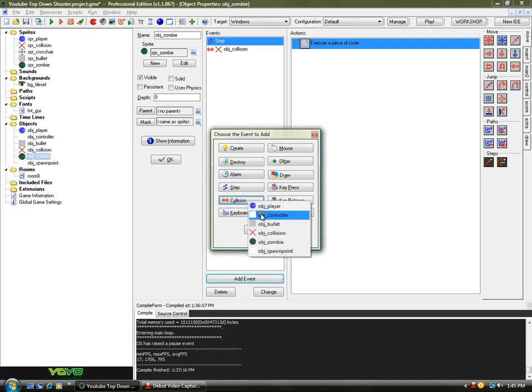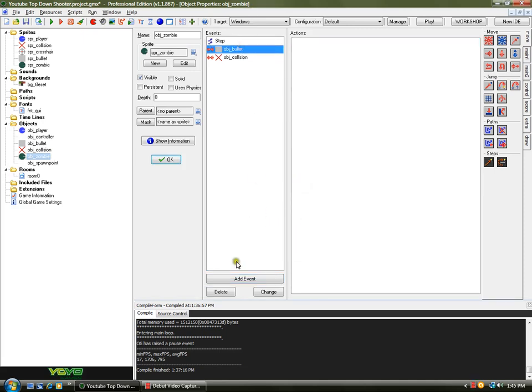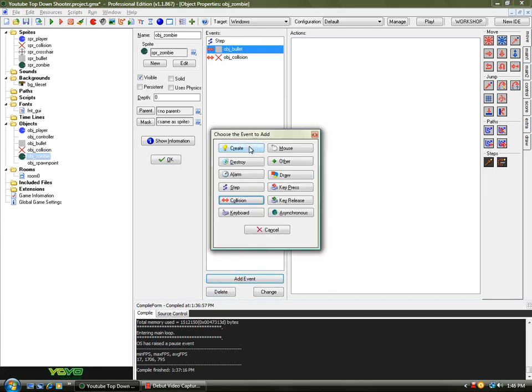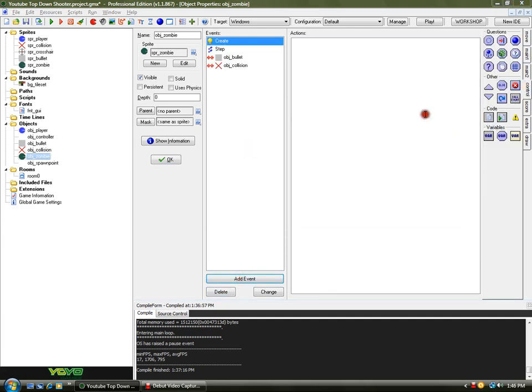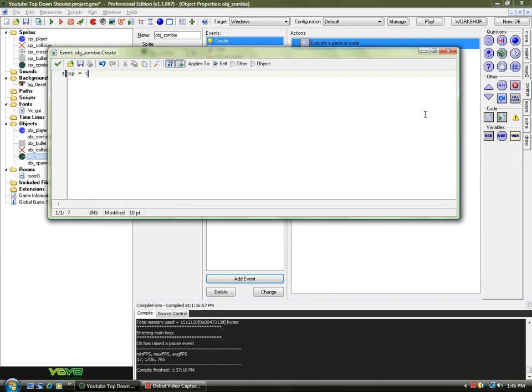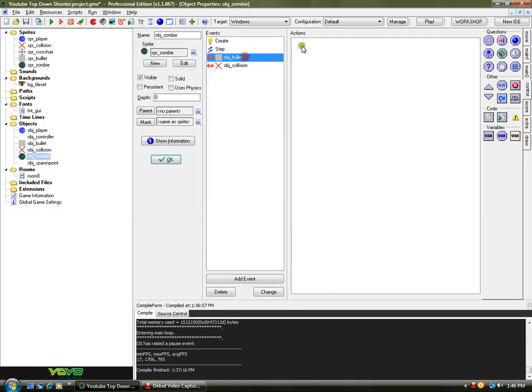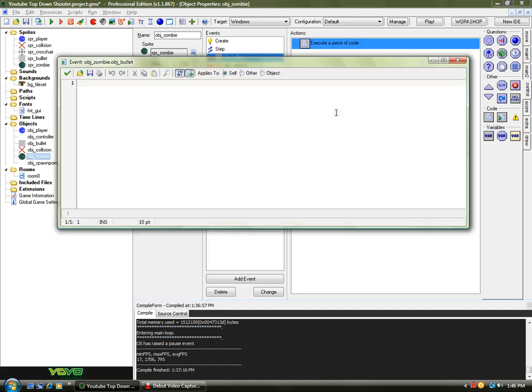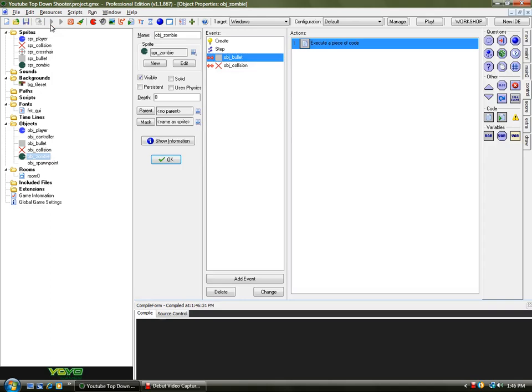And I'm going to go collision with bullet. We're going to add event create, and I'm going to go HP equals 100. So if a bullet collides with the zombie, HP minus equals 10. If HP is less than or equal to 0, we need to go instance destroy. So it should take 10 bullets to kill one zombie, and our spawn point should be working.